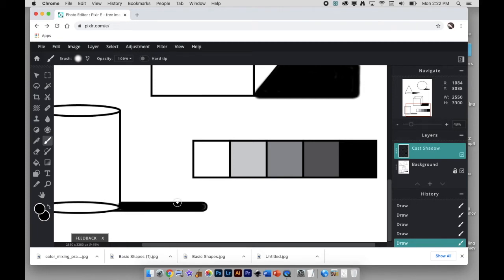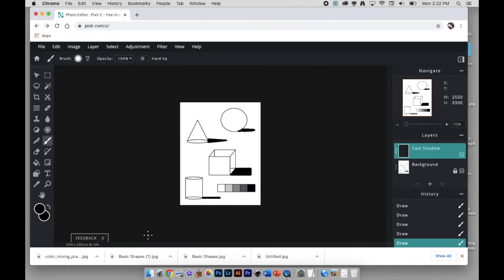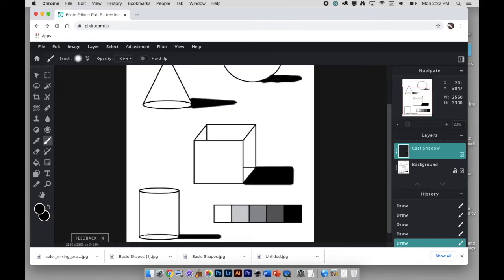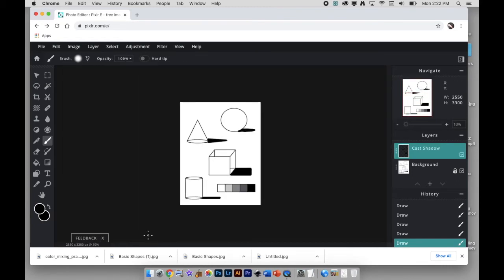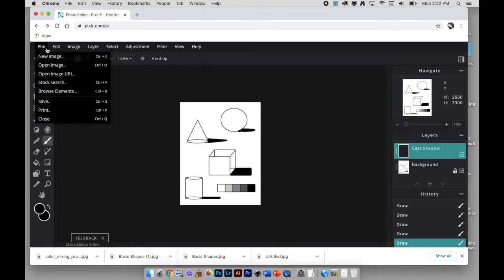Okay, so here is all of the cast shadows. So now what we're going to do is I'm only going to do one of these items on here in Pixlr. The rest are actually in Photoshop, and you can kind of follow along inside there when I talk a little bit about how you should shade some of these shapes.